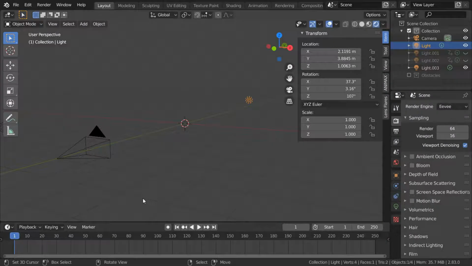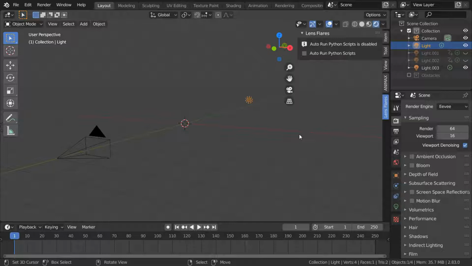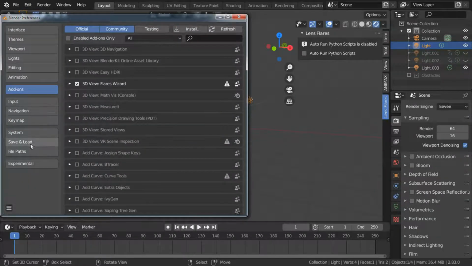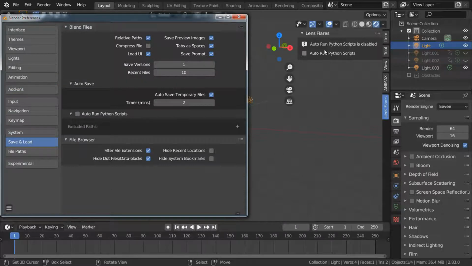After the installation is complete, you will find a new tab named Lens Flares. You might encounter this message. That's because Python auto-run scripts is by default disabled for security reasons. You can enable it from here or from the preferences.